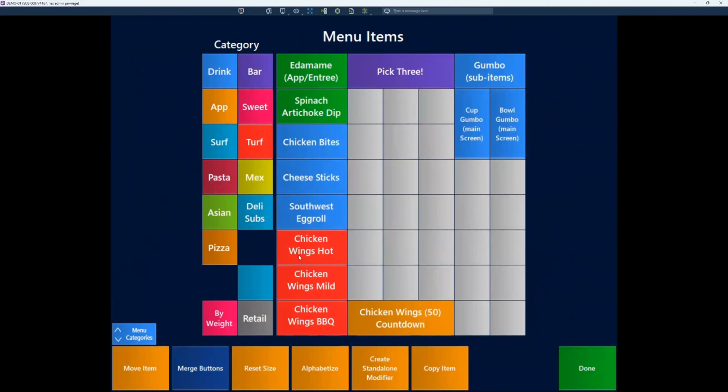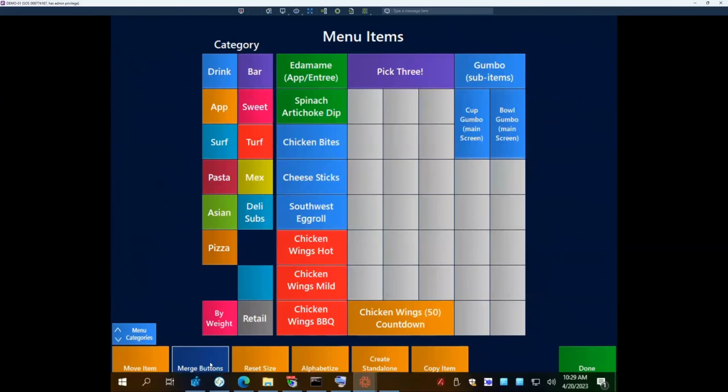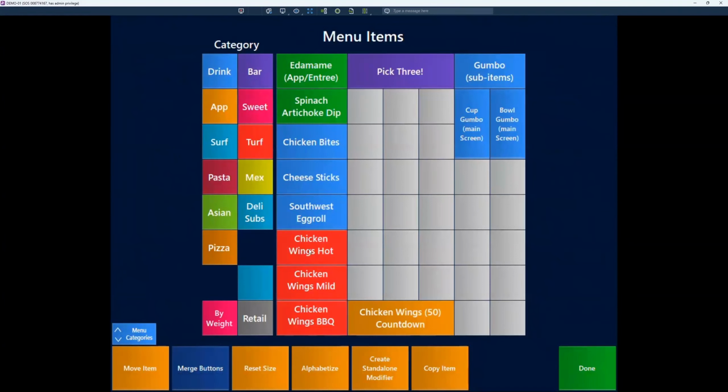If you wanted to make them even bigger, you would be on merge buttons. Select the button you want to merge, and then another button to the right to take up all those spaces. If you wanted to set it back to what it was before, you can go to reset size, select the item, and it'll set it back to the default 1 by 1. So if we wanted to set this one back to 1 by 2, we can just use merge buttons again to expand it out to 2.